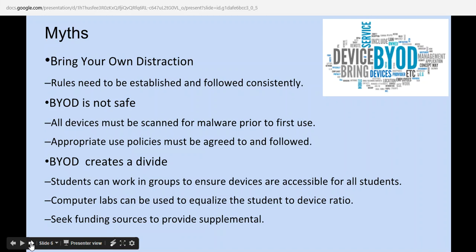BYOD creates a divide is another common complaint about it, but students can work in groups to ensure devices are accessible for all students. At times I may use an online tool known as Kahoot as a review within my classroom, and to make sure that all students do have a device or have access to a device, I'll create small groups where at least one student within that group has a mobile device that they'll be able to access Kahoot on.